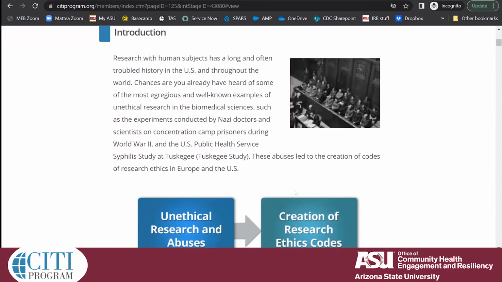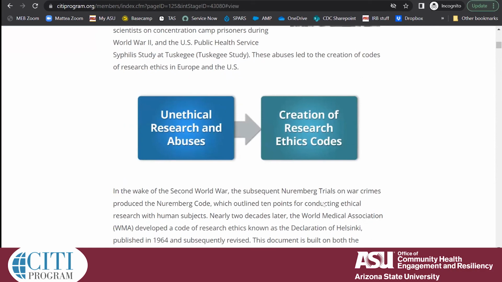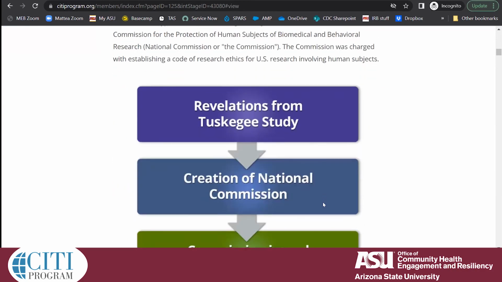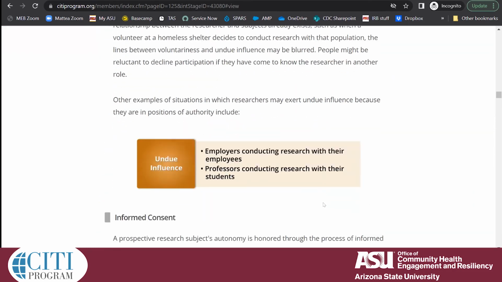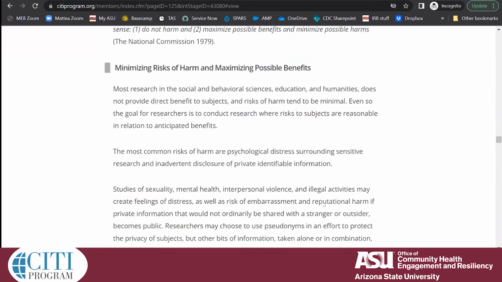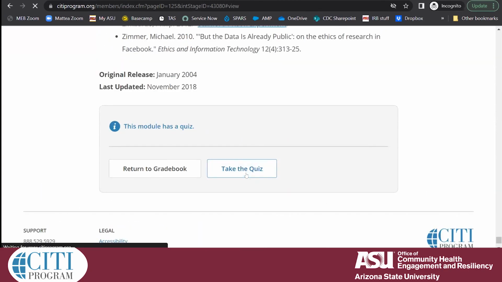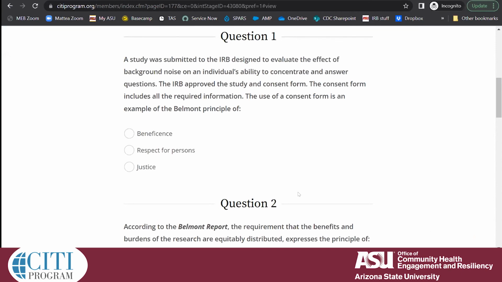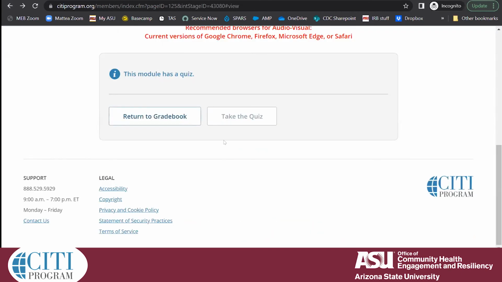But this will be just like a textbook where it will be some text, maybe some infographics and such. And so you'll read through all of this. And just like in the last one, very bottom, sorry for the scrolling, there will be another option for a quiz. And so that is pretty much the process that it follows each time.